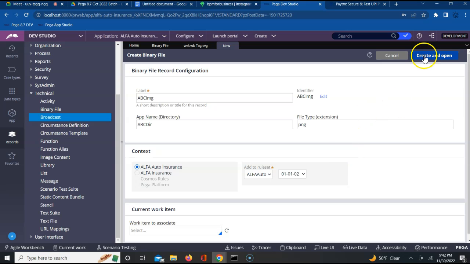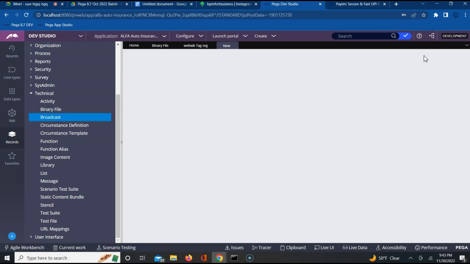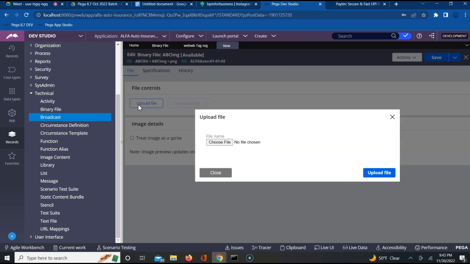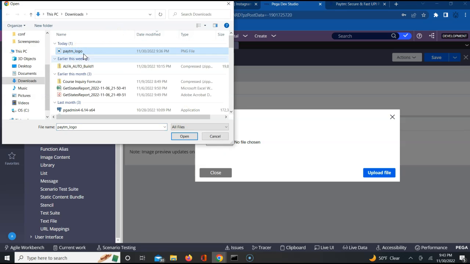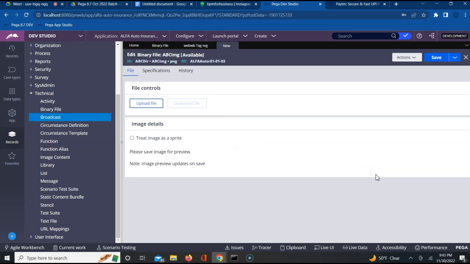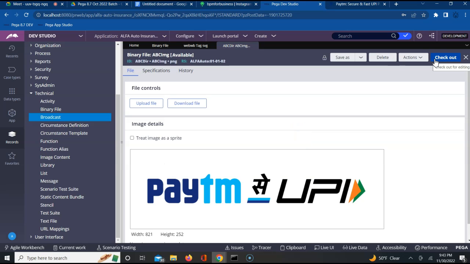So let me say create and open. Once you say create and open, this should give you an option to upload that file. Do we see that? Perfect. See, just click on upload and then pick the file you want to refer to. So let me say choose, and let me pick this file, open, upload file. All that we have done so far is, let me save this. See, am I able to see the Paytm image?